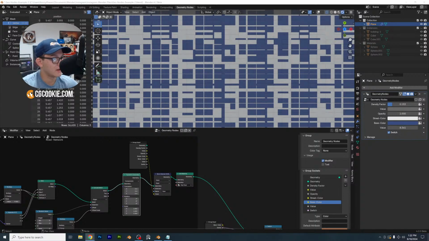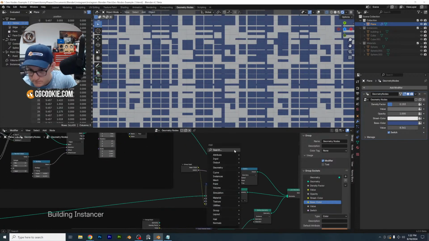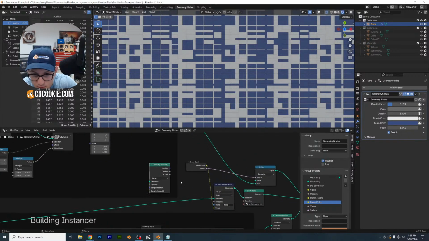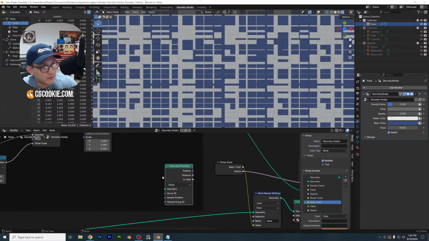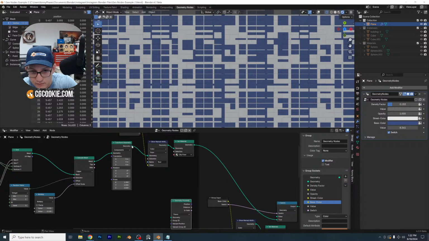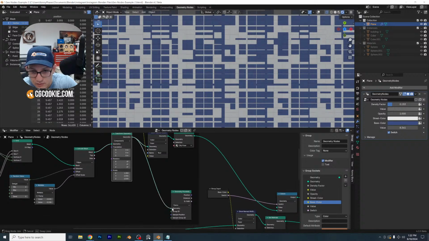When all else fails. Oh, geometry proximity. Target, plug the geometry in that you want to modify into the target input of the proximity node. Oh, okay, let's see if this works. Geometry proximity. Okay. So what geometry do we want to sample? Well, we want to sample our grid right here. Okay. And then the output is going to be the position. Let me see.